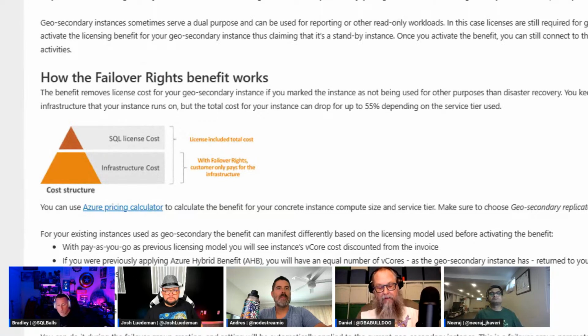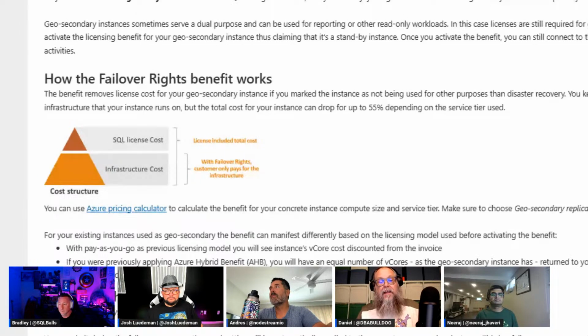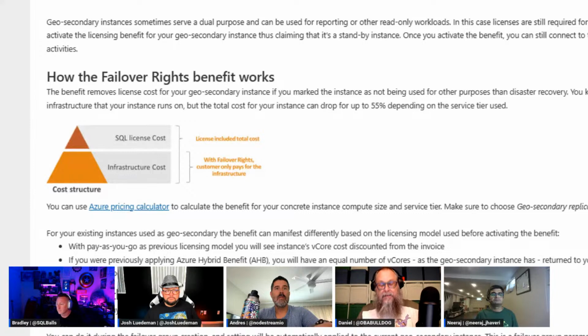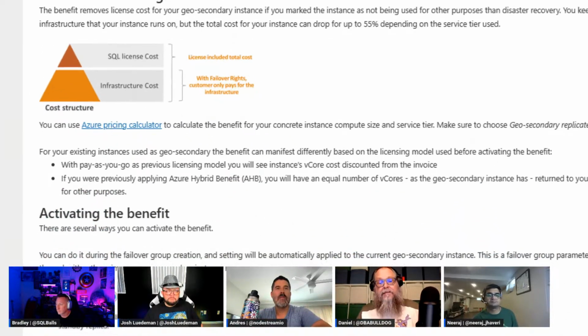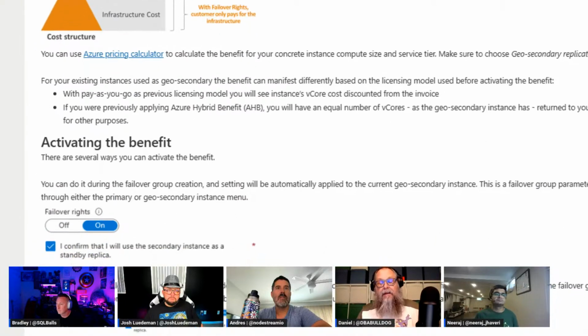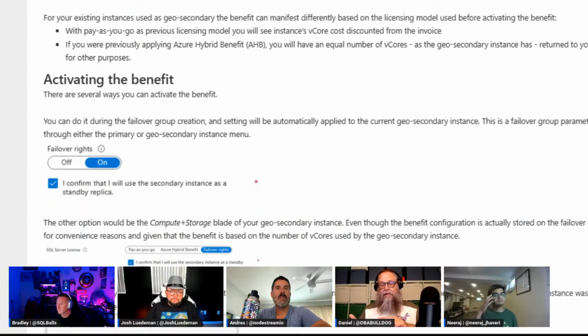But if you have a managed instance and then you have a secondary managed instance spun up within a failover group, you can use this failover rights benefit and save about 40 to 50% cost on your managed instances. It allows you not only to have your primary instance, but also your secondary instance in the event you need to fail over, in the event of a catastrophic event in one of our data regions. Look, things happen, folks.